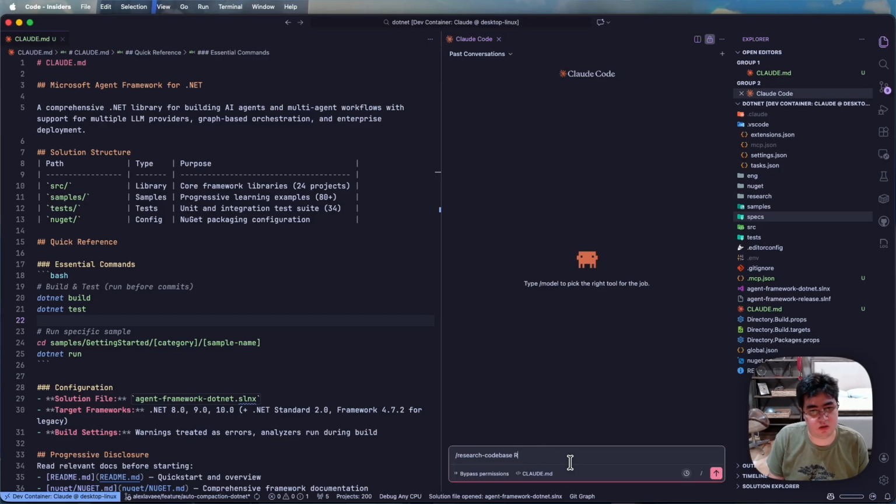So in the research codebase command, I'll usually start with research the proposed issue for auto compaction of agent thread in, and then I'll link the GitHub issue. Continue the research by thoroughly reviewing this GitHub issue and gathering the necessary context for implementing the proposed feature.